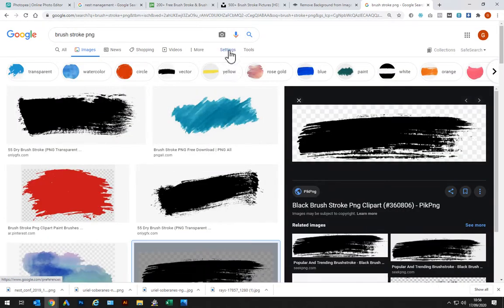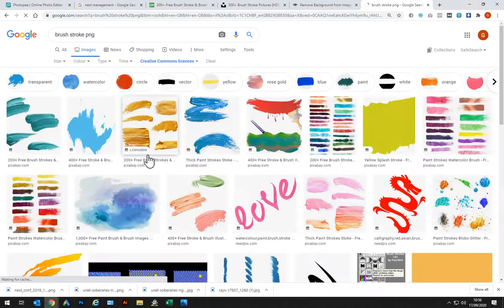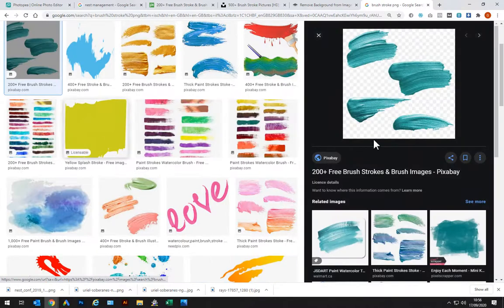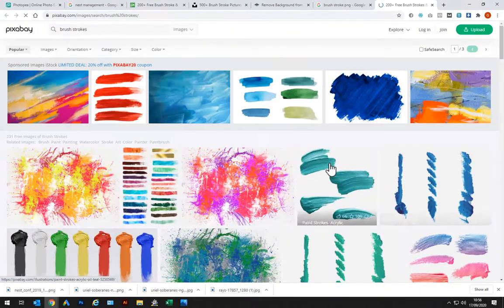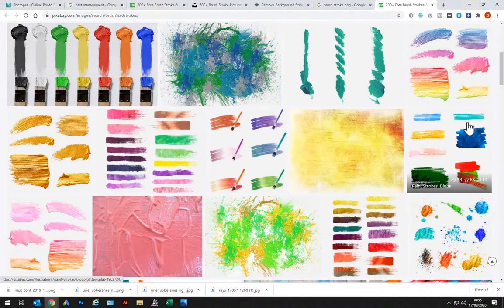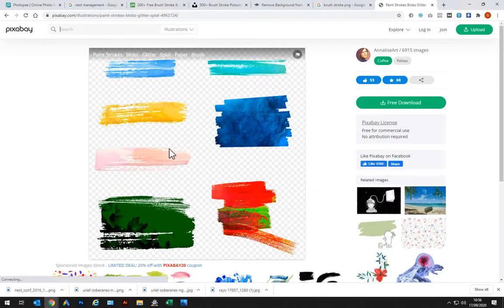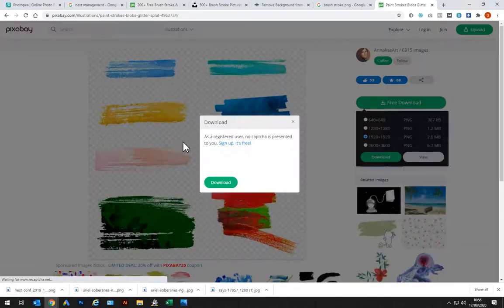What we can do is, if we go onto Tools, and then Usage Rights, we can select it so it's only free ones that we're finding. So these are on Pixabay, so these should be the correct kind of style. These look pretty good. Let's use one of these. That pink one is kind of closest to what we want, so I'm going to download that.